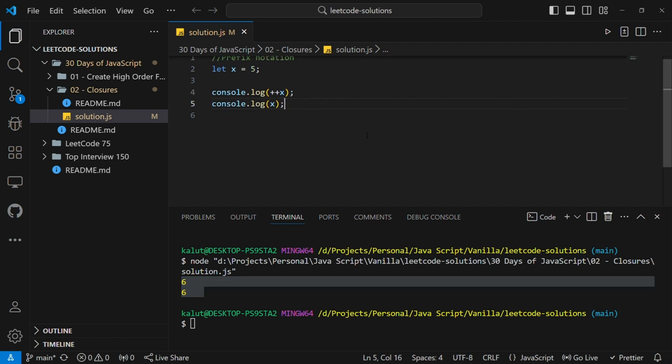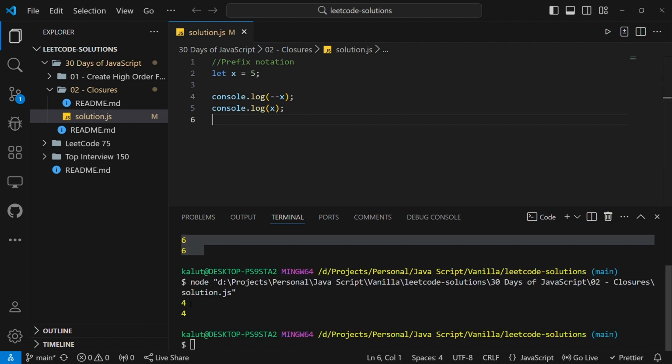The same thing happens when you use the decrement. It first decrements the value by 1, then returns the new value. I can also run this one so that you can see. You can see it will be 4, 4. So that is called prefix notation. Just to clarify, when you use the prefix increment operator, it increments the variable by 1, then returns the updated value. And if you use the prefix decrement operator, it decrements the value by 1, then returns the newly updated value.